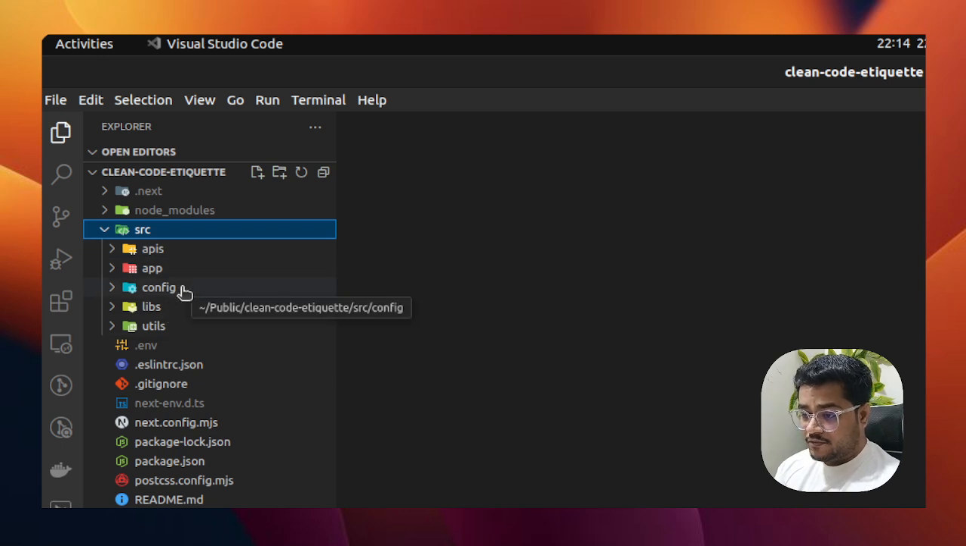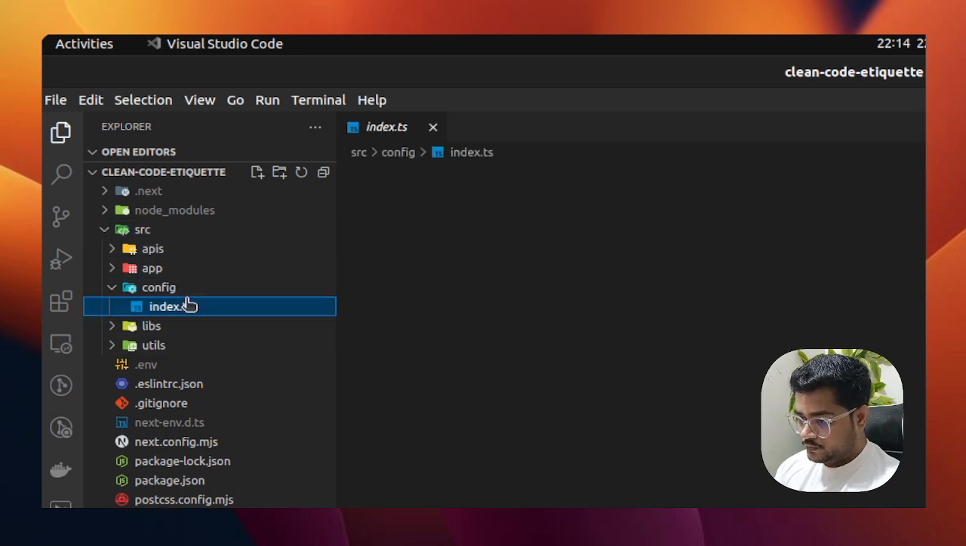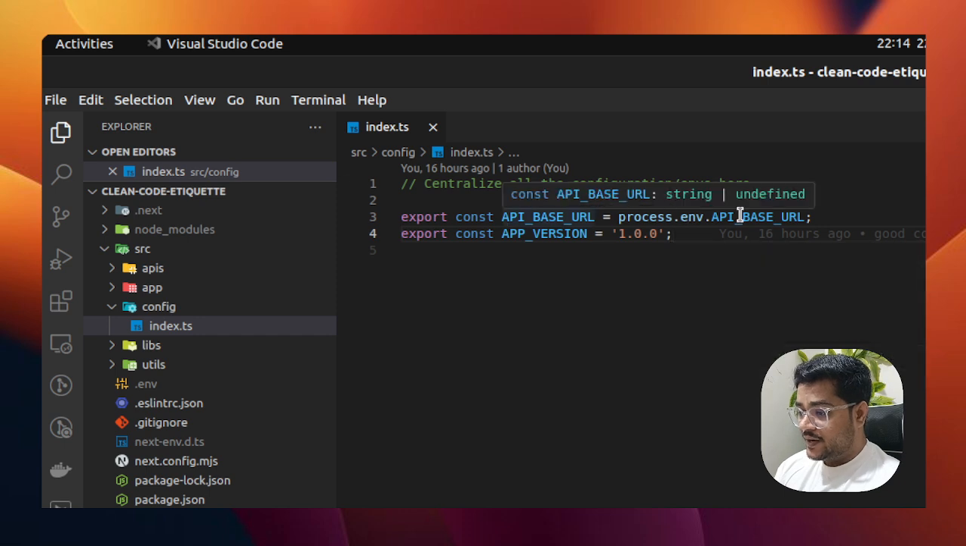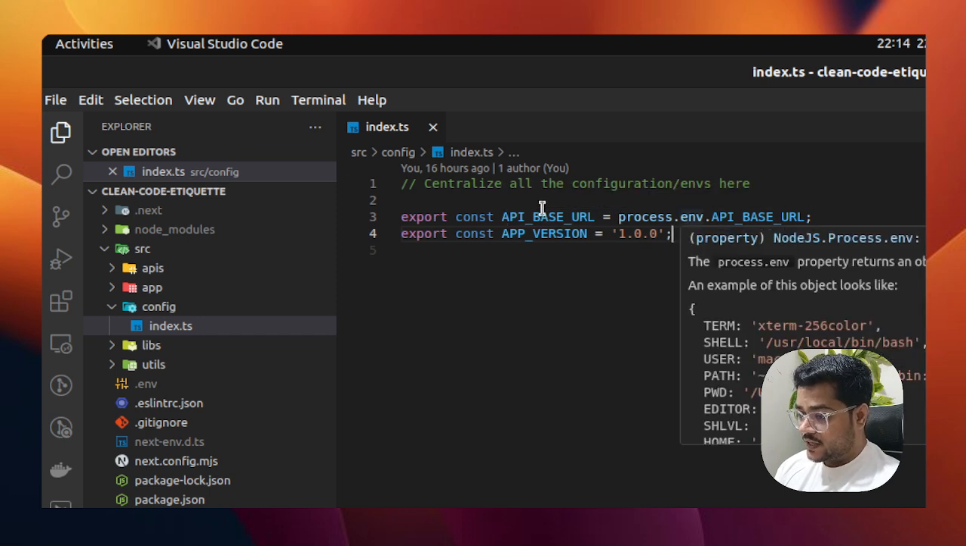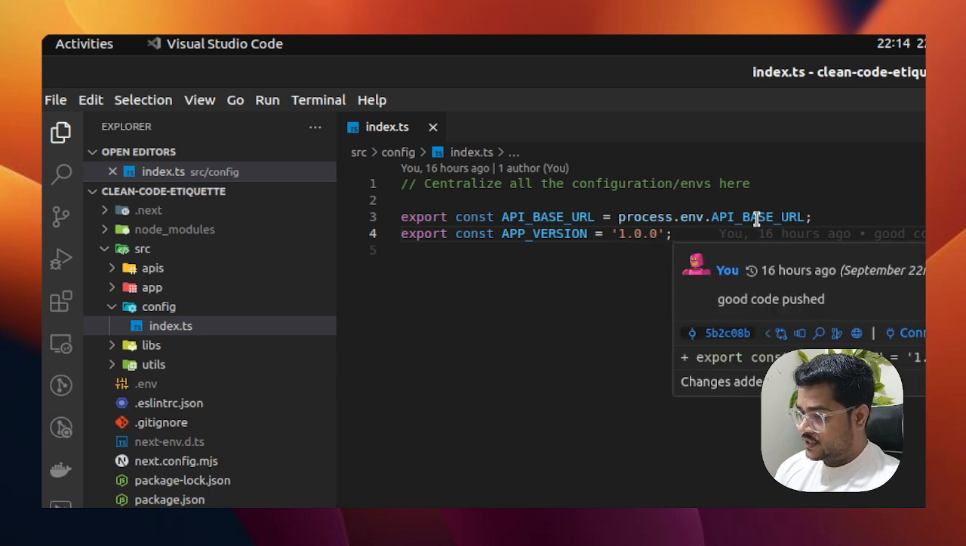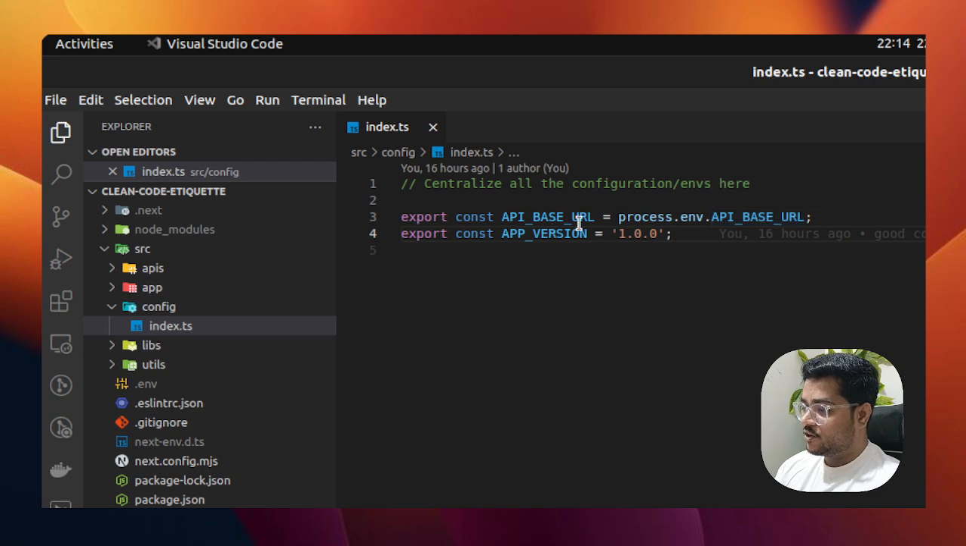So let's start from this config folder. Here in this config folder, what I am doing is gathering all of the information from the environment variables and whatever other configs I have, hard-coded constants and everything else. I'm adding that information here. So in future, let's say I have to change the environment variable name or some other configuration, I can simply come to this file and change it here.